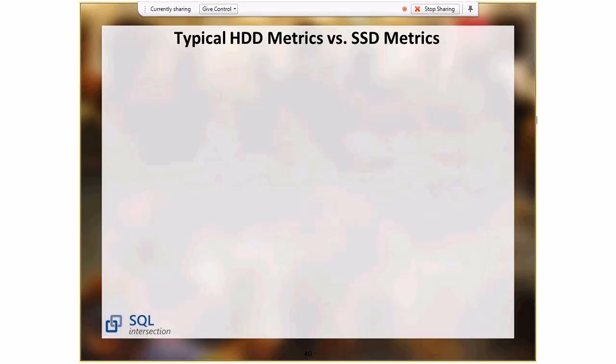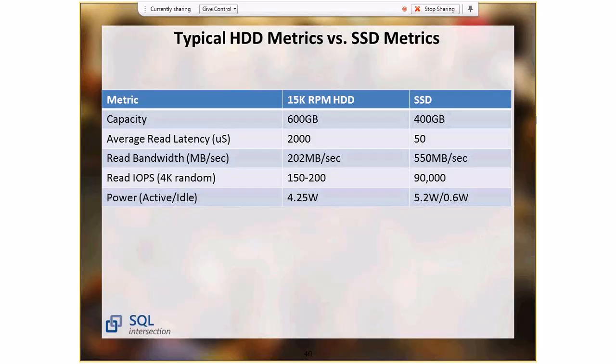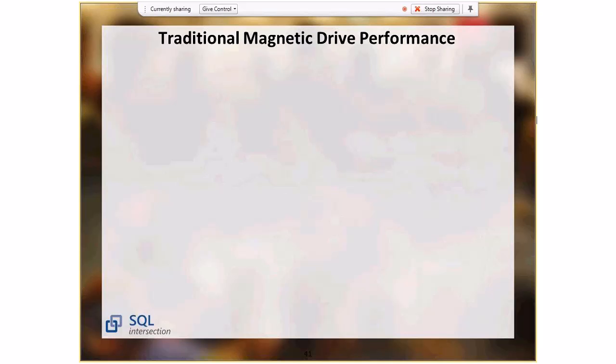All right, so here are just some typical metrics of a typical 15K hard drive versus an enterprise level SSD. And you can see the difference in the latency is huge. The read bandwidth is not that big of a deal. It's about 2.5 times better for the SSD. The IOPS is where it's huge, 90,000 versus 150 to 200.